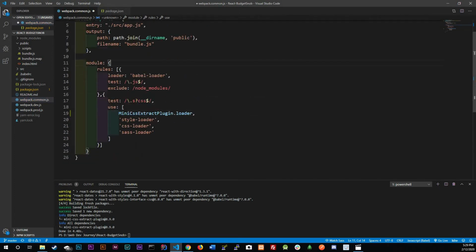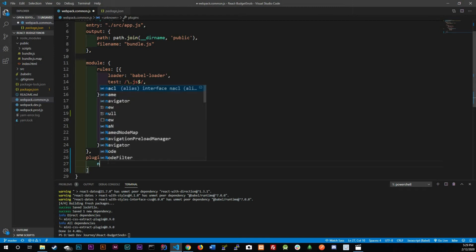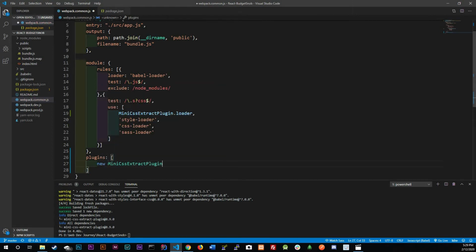Down here under module, we're going to actually add another property. Let me actually put a comma in there, and it's called plugins. And it's supposed to be an array. And we do need to make a new instance of this plugin, the tool or the library we're using. So new MiniCssExtractPlugin, and inside of this you could actually add some options. There's options that you could do, but the only option that I want to do is actually the filename.